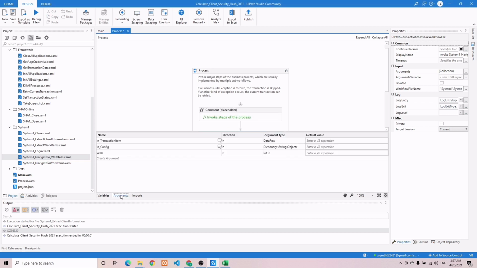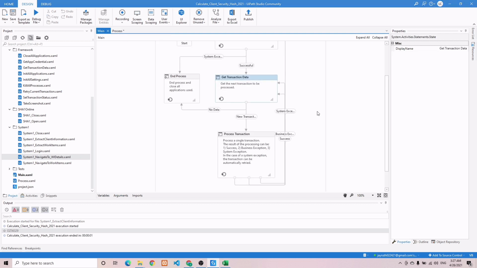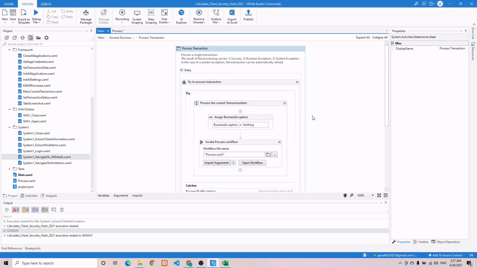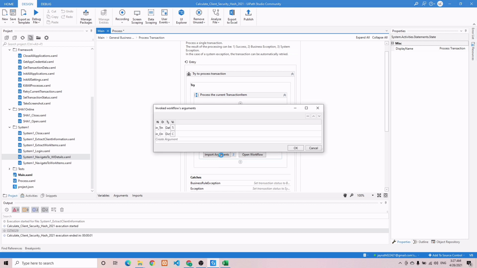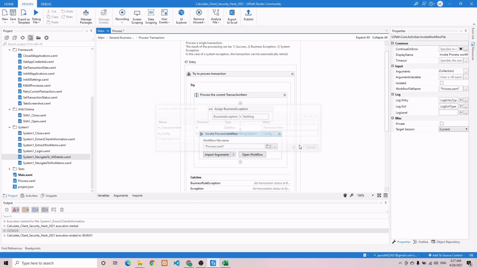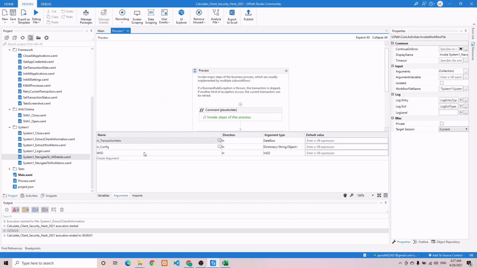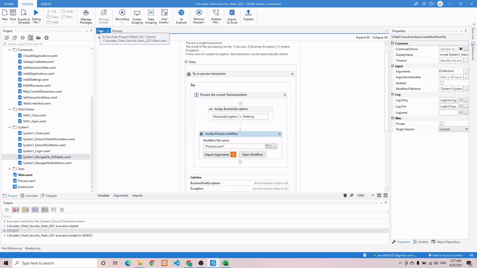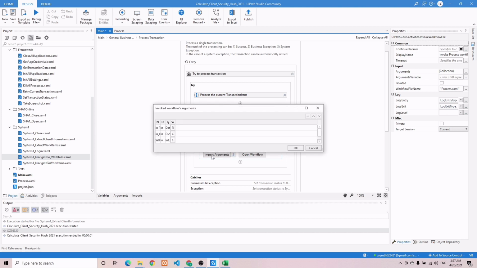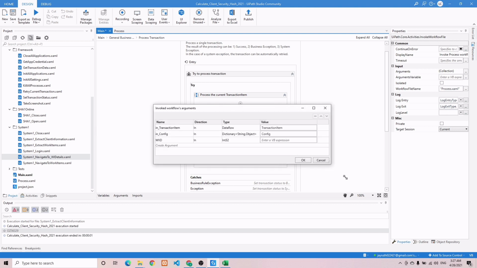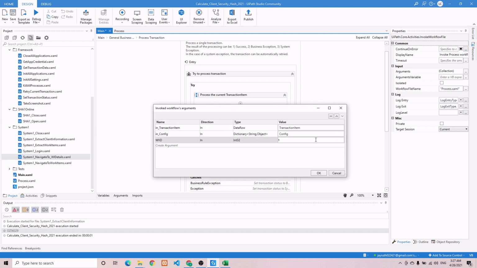Now we need to pass the WIID in here. So let's go to the main and then go inside the process transaction scope. And in the import argument, oh, it's not showing yet. I forgot to save. So once you add the WIID argument, make sure to save it. Then go back to main. Now you can see there's an additional argument in here. Now we can pass the transaction ID.